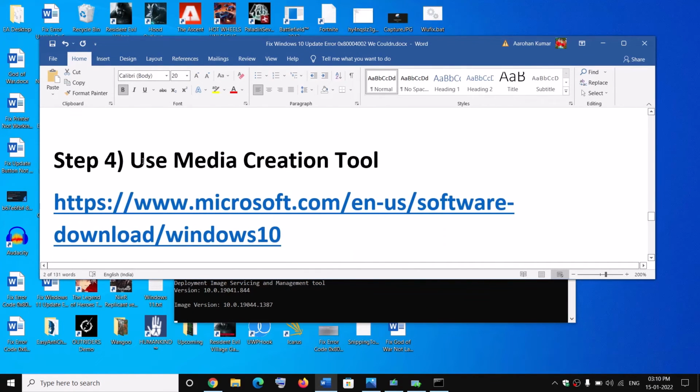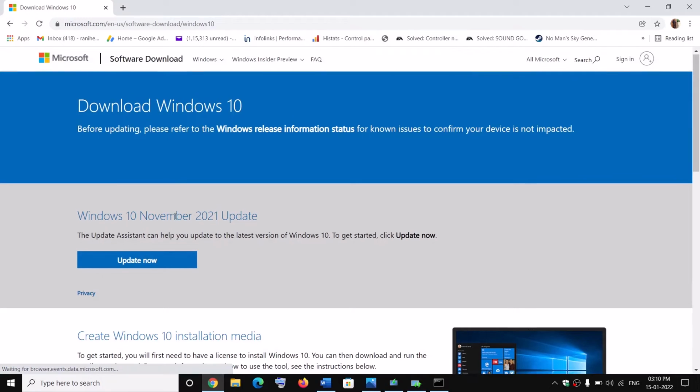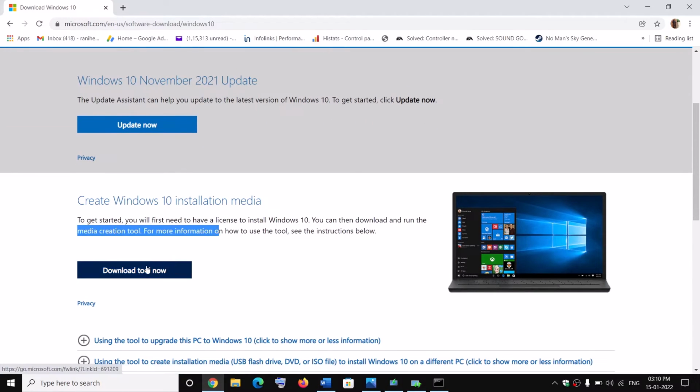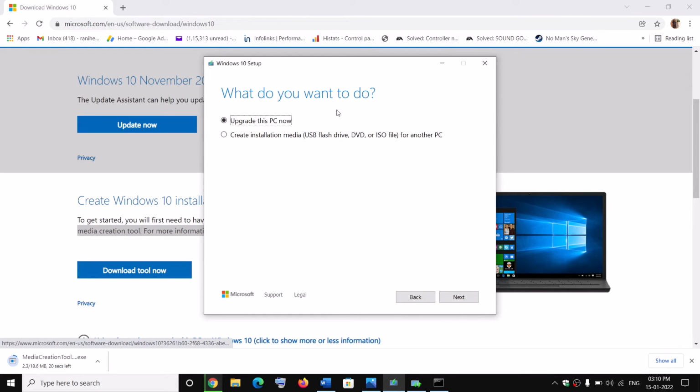Now the last step is to use media creation tool to update your Windows. So copy this link. Now here you can see media creation tool. Click on download tool now, and once the download is complete, run the exe file. Now once you run the exe file, you will see this screen which says accept. So click on accept, and by default upgrade this PC now would be selected. So click on next, and it will start downloading Windows 10 along with the latest update.